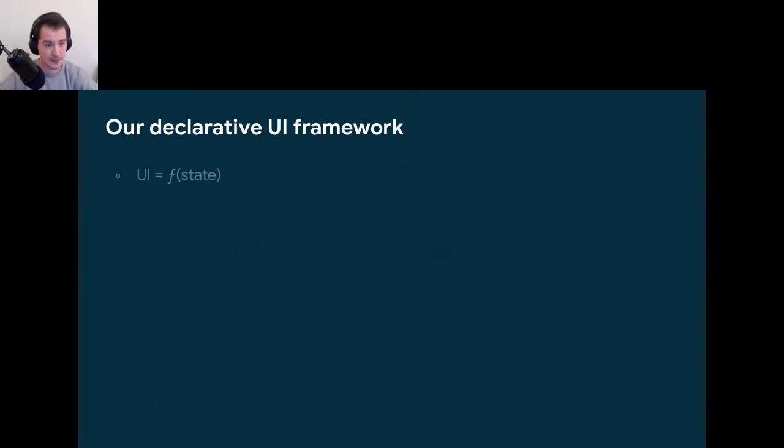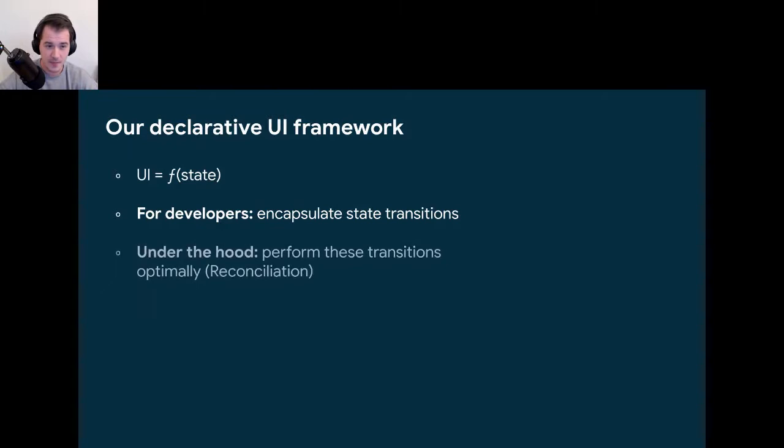To sum up a little bit, we are able to build a UI framework which allows us to set UI as a function of state. So for developers, we can encapsulate state transitions, so they won't have to worry about it. They don't need to worry about the transition from A to B. But for us, we can perform these transitions for developers very fast and optimally, using this reconciliation algorithm.